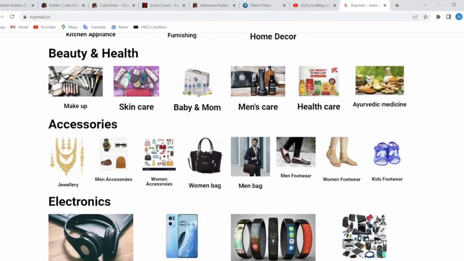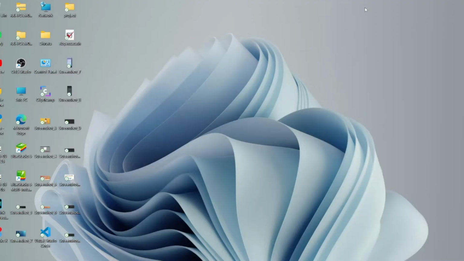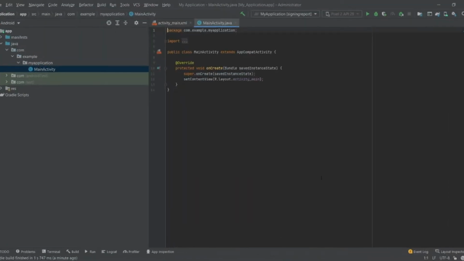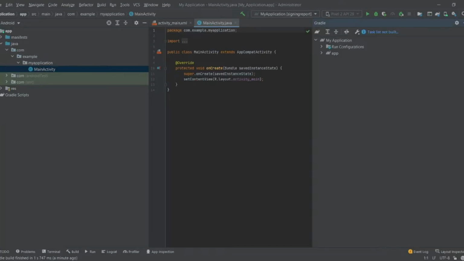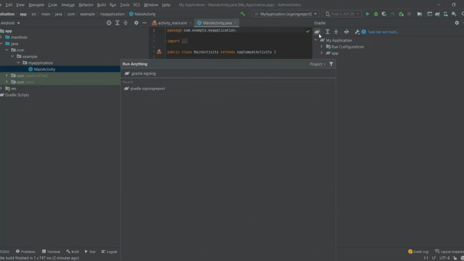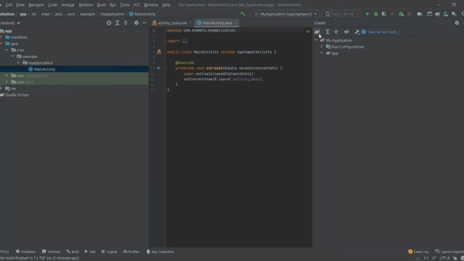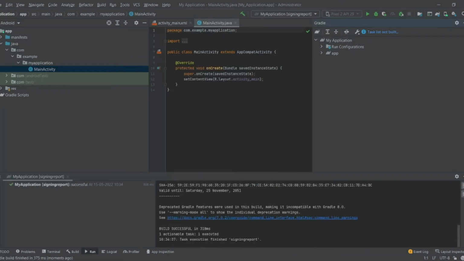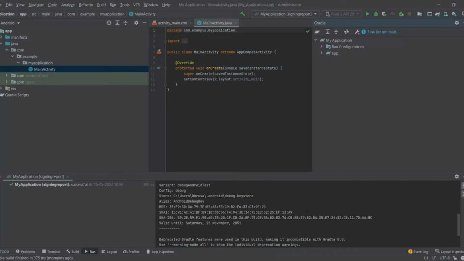So let's get back to the video. The first thing you need to do is open Android Studio. Once you open Android Studio, at the top right corner you can see an option called Gradle. Click on that and you need to click on this execute Gradle task icon. Once you click on that, just type signing report without any space. And after that, click enter. As you can see here, SHA-1 key is generated.